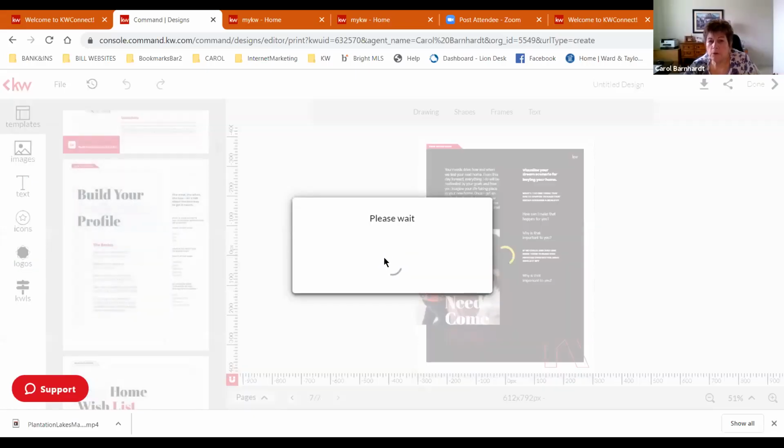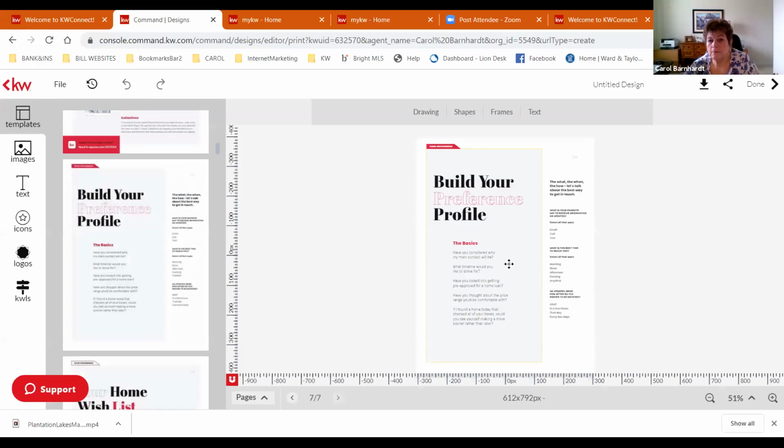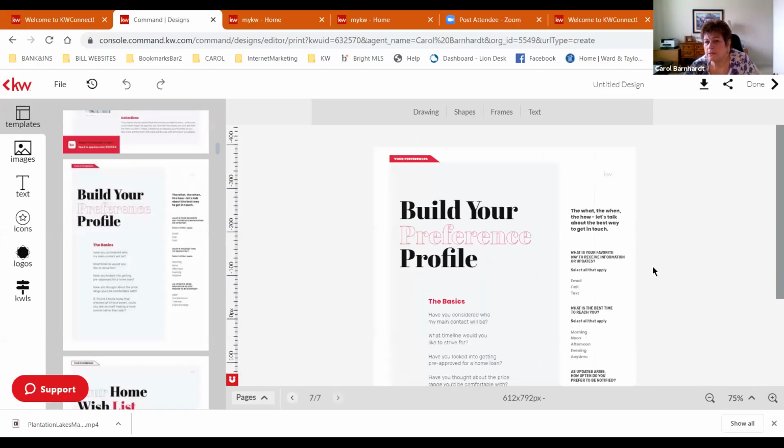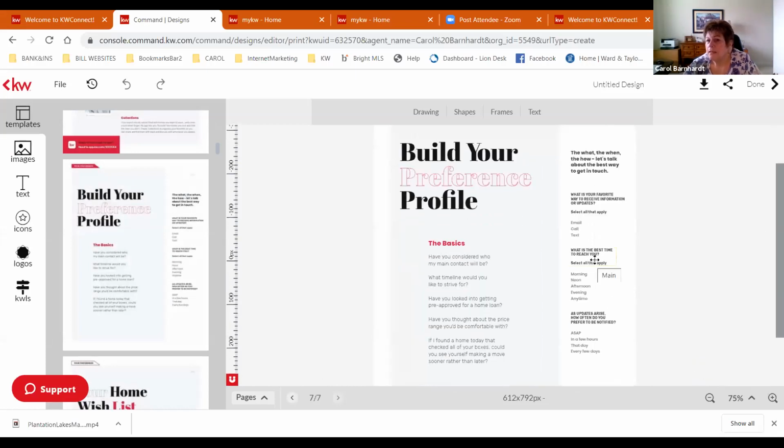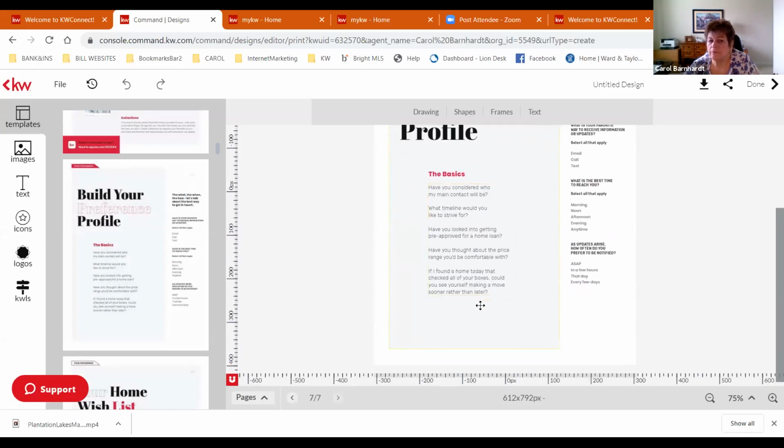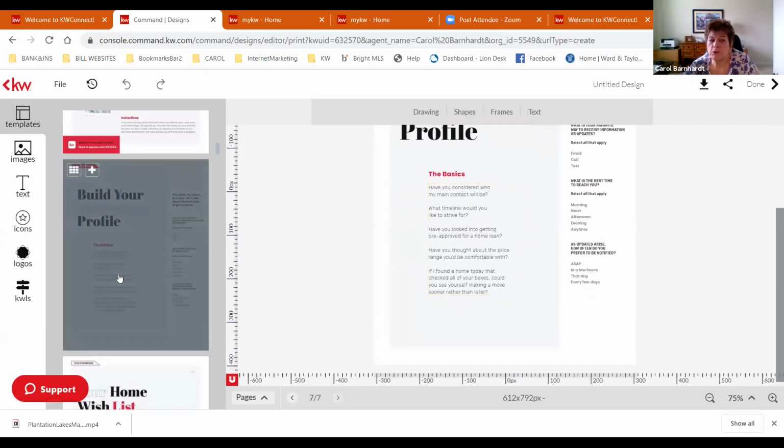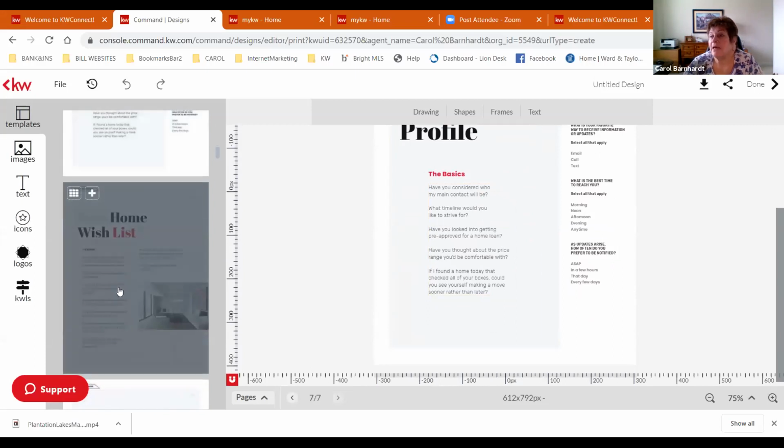So then you build your profile. So here is when you're talking to them about you. Is this, or no, this is the preference. So this is coming from the buyer. What's the best time to reach them? This is like you're just sitting there going through this stuff. It sort of prompts you to ask the right questions, just like a CMA does. Your listing presentation does. It keeps you on track.